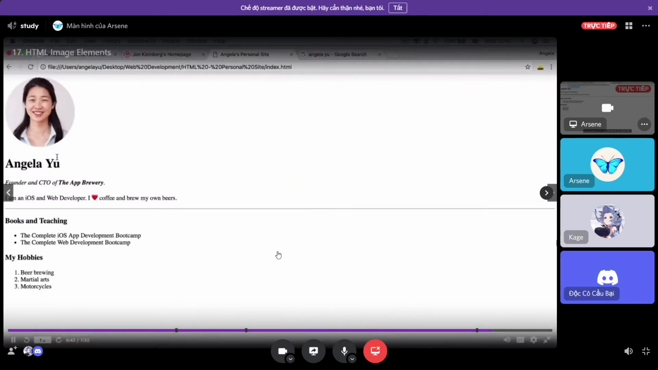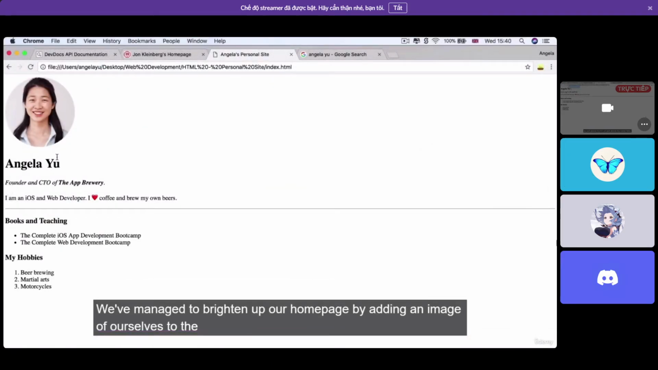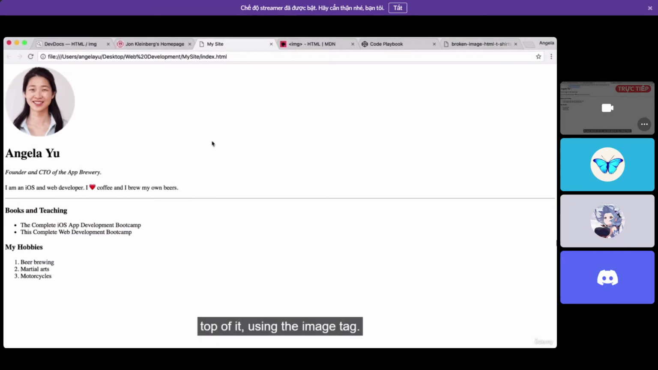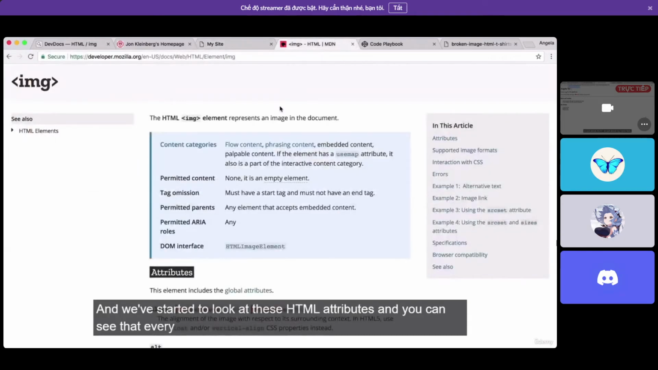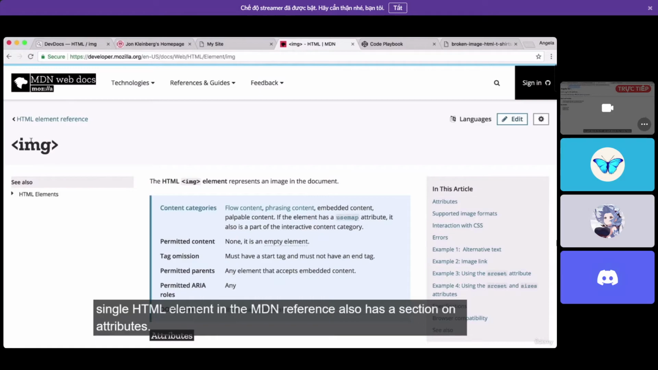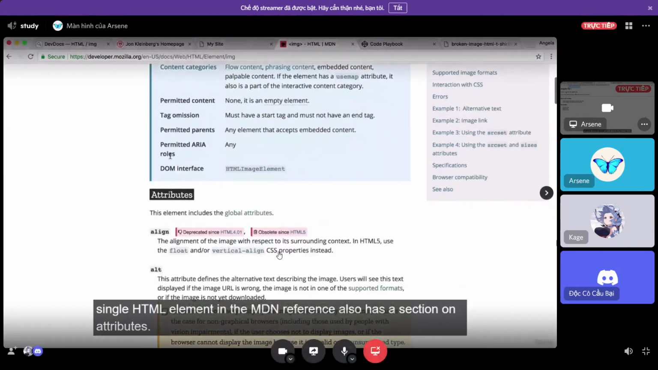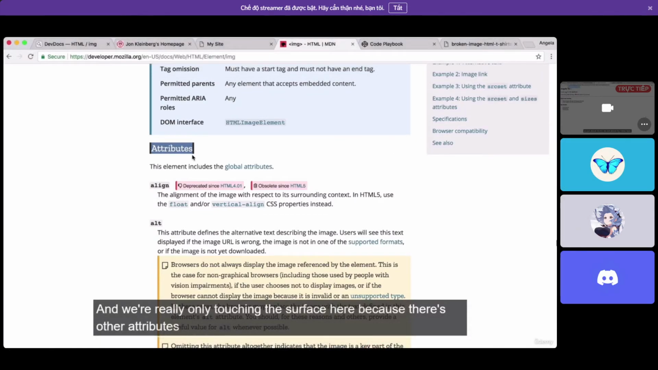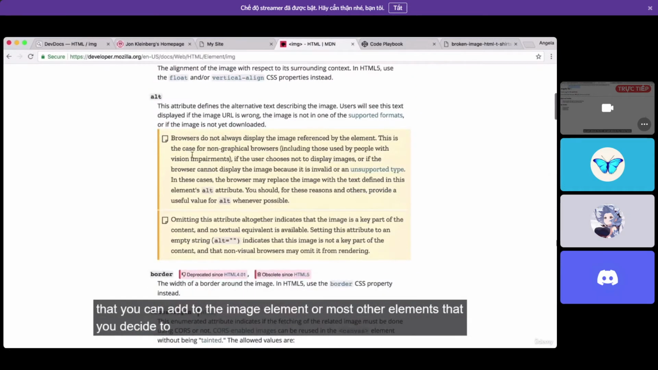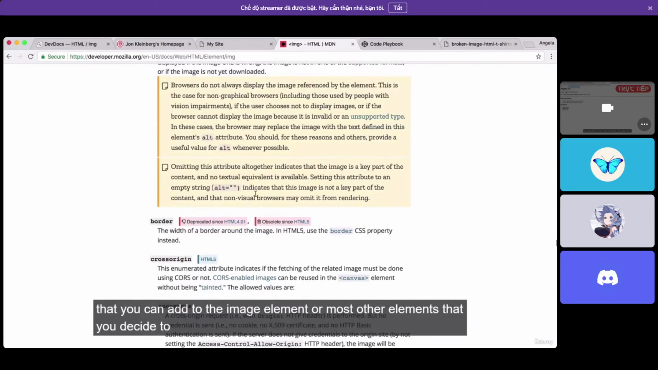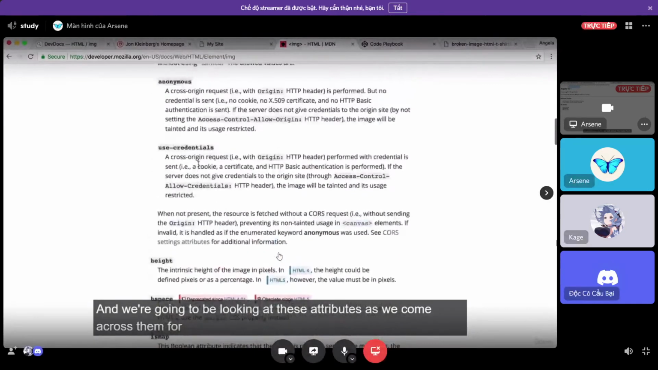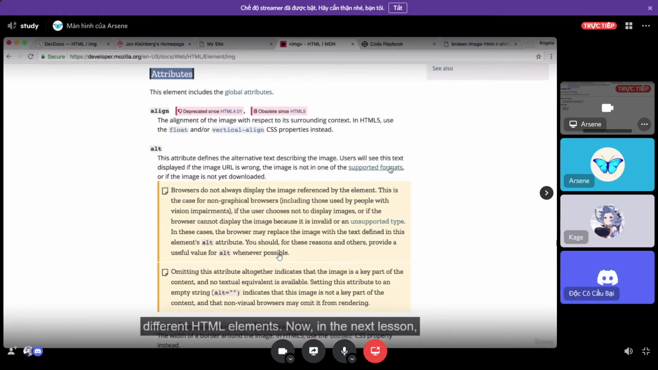And there we go. We've managed to brighten up our homepage by adding an image of ourselves to the top of it using the image tag, and we've started to look at these HTML attributes. And you can see that every single HTML element in the MDN reference also has a section on attributes. And we're really only touching the surface here because there are other attributes that you can add to the image element or most other elements that you decide to use. And we're going to be looking at these attributes as we come across them for different HTML elements.